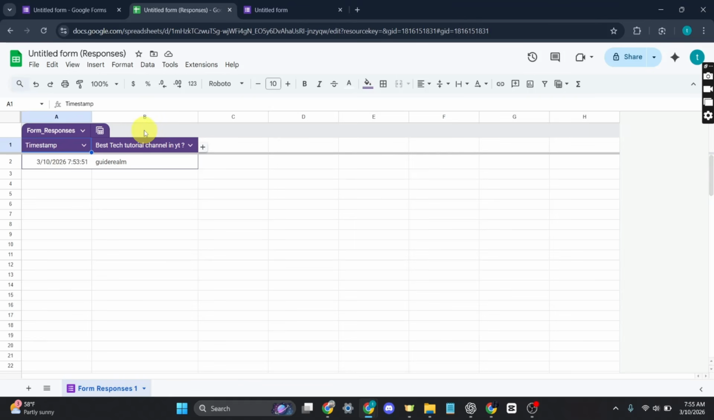Each response will appear as a new row in the spreadsheet and each question from the form will become a column. This makes it much easier to sort, filter, and analyze your data. For example, you could quickly scan through your answers or even create charts and summaries based on the responses.